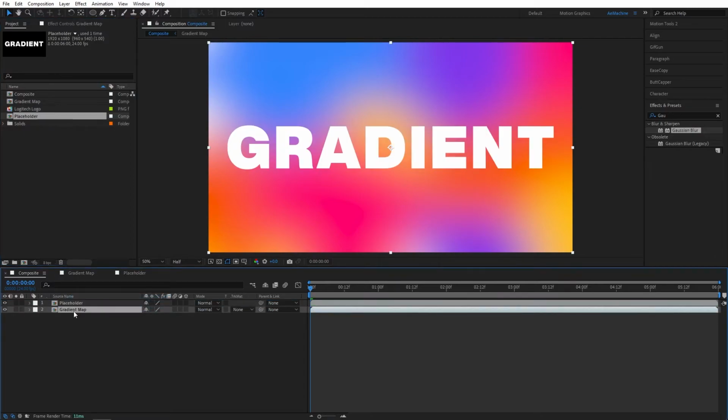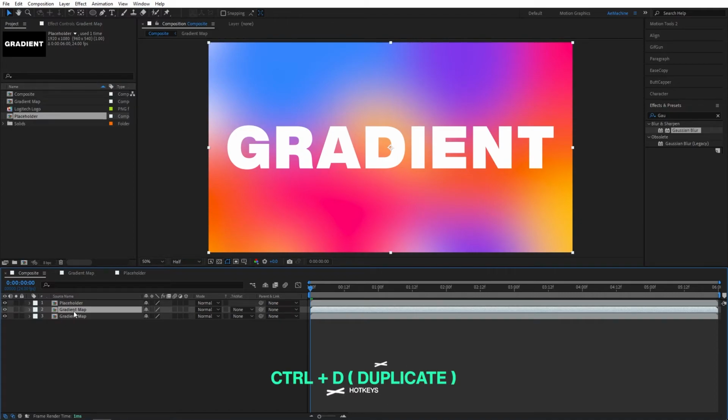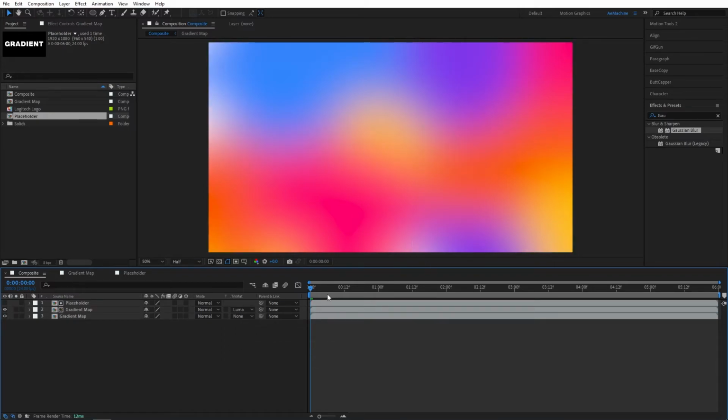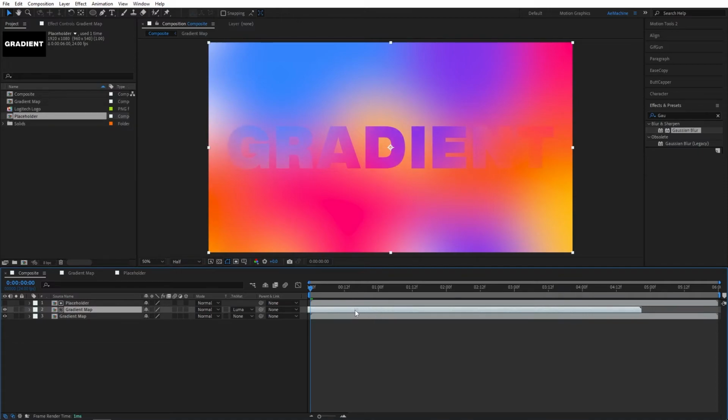Now duplicate the gradient map. You can press Ctrl D to duplicate. Now go to track matte and set the track matte to Luma Matte. As you can see, we don't see anything. That's because it's the same as the background. We need to offset this layer. Now we have a nice animation like that.